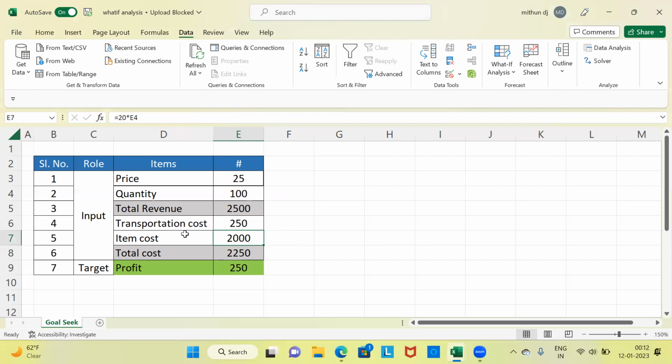Once you have the transportation cost as well as the item cost, it's very easy to compute the total cost. The total cost is simply the aggregate value of transportation cost and item cost. So when you add up 250 with 2,000, you'll be getting the total cost as 2,250. So we have two important items, total revenue and total cost. When you take a difference of total revenue and total cost, you'll be able to compute the profit value as 250 rupees.